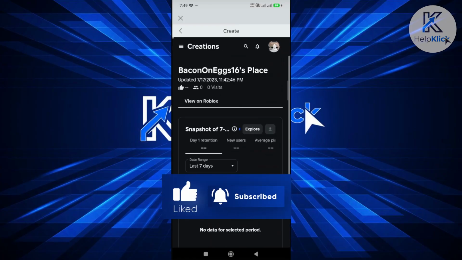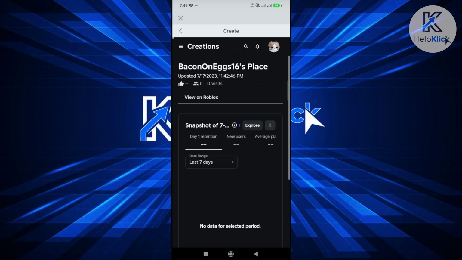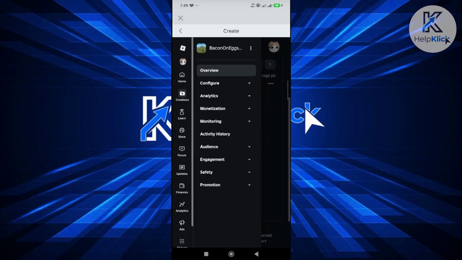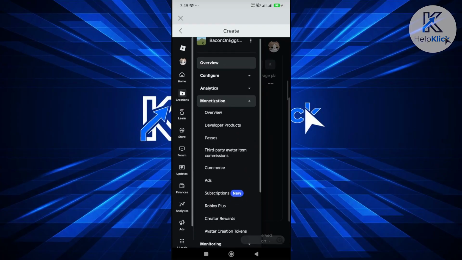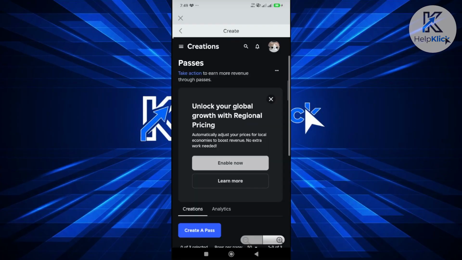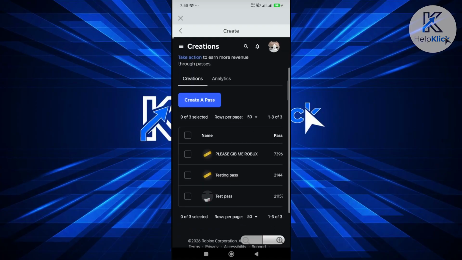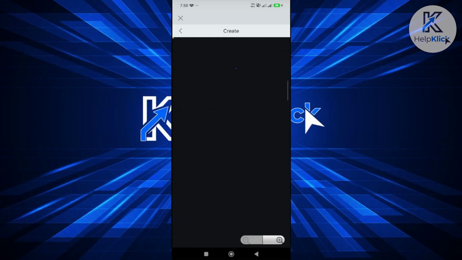Now from here, what we need to do is access a page here. At the top left again on your screen, click on the 3-bar icon, then click on Monetization and choose Passes. Now in Passes here, what we need to do is create a pass. Let's click on Create Pass.